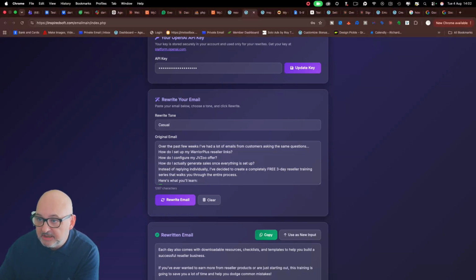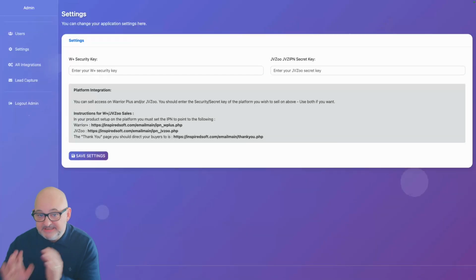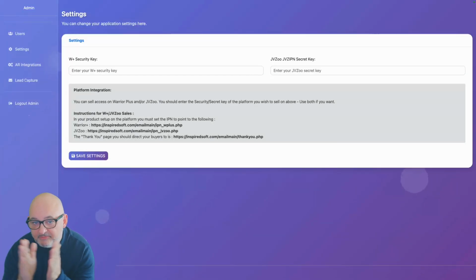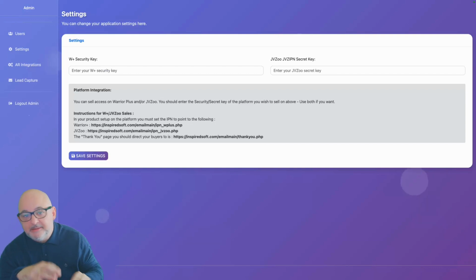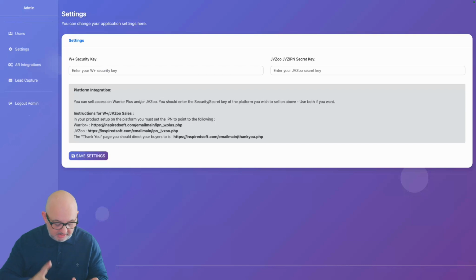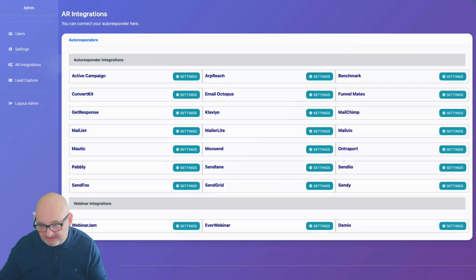So let me jump over here. Now this here is the admin area. Every single one of these apps has an admin area. So what does that mean? It means you can pick up emails. So every sale you make, you can build a buyer's list. Let's say you wanted to sell this at something simple like $7 or $5, whatever. You can sell it for that, collect the email, and build a buyer's list. It also has AR integrations. You've got lots of integrations here, plus it has webinar integrations as well.